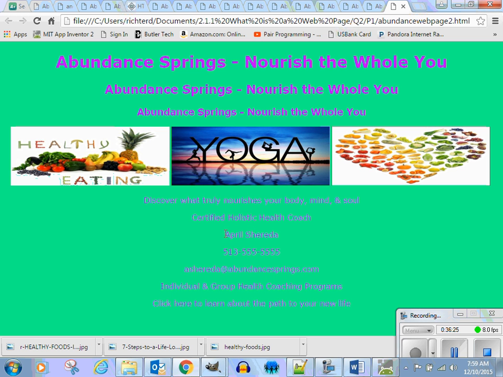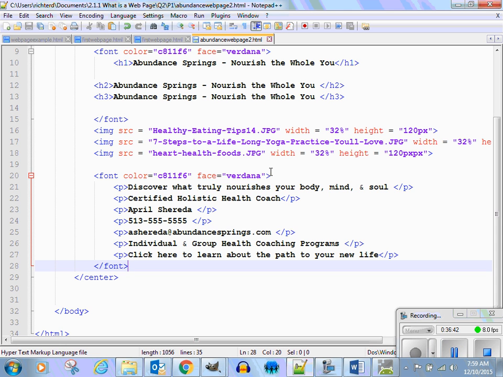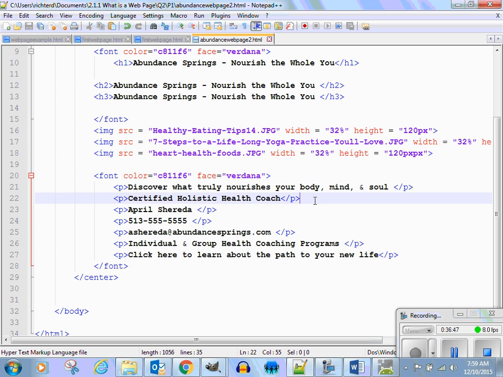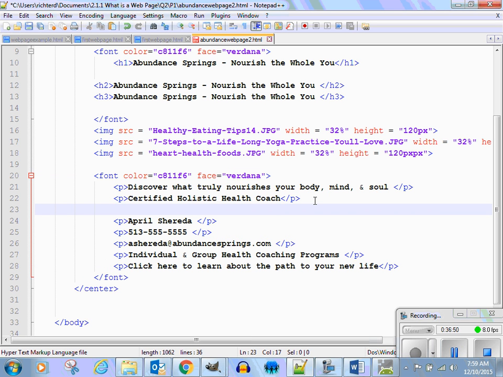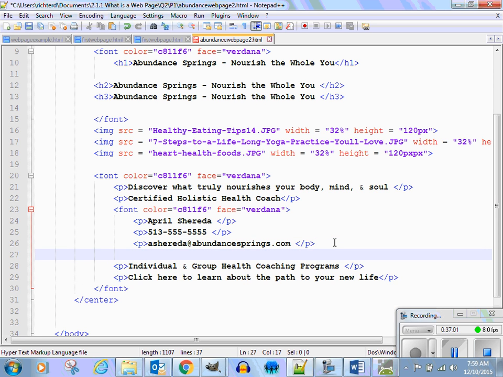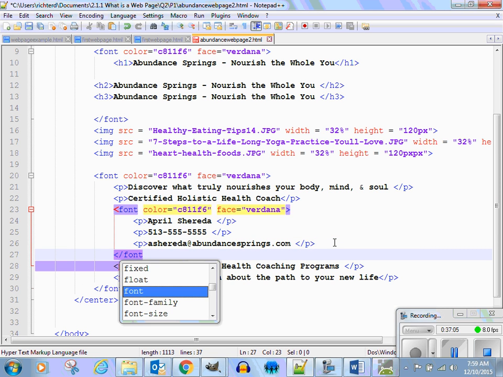What happens if I wanted something like the phone number to stand out? Could I put a font around it? Sure. Okay. So let's say I want April Sharita and this 513 to stand out. Then all I do is I go surround it with a font tag. Okay. So I copy this and I go into my paragraphs. This is why I'm a big fan of paragraphs, because now I just take April and I surround it in there. Okay. Let's put all her contact information in there. And I'll hit font and font. Okay.